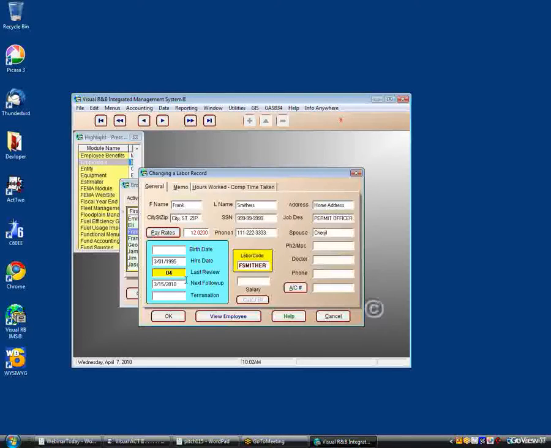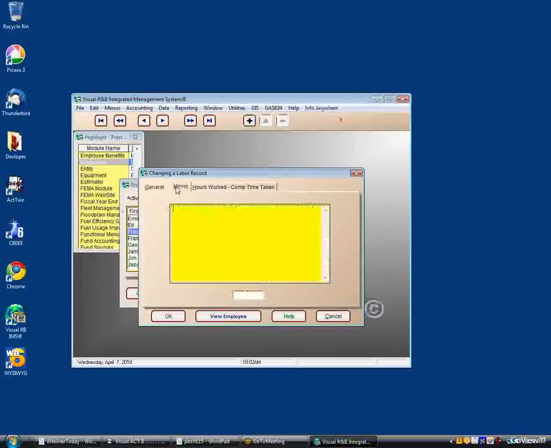We'll do a review on this employee on that date. And the termination date, that puts them into the inactive listing. Memo is for keeping track of any particular instances.